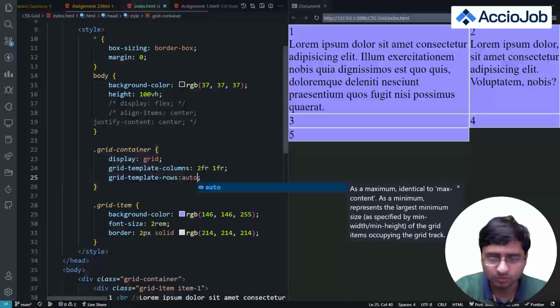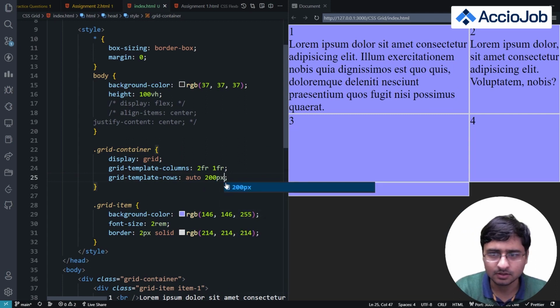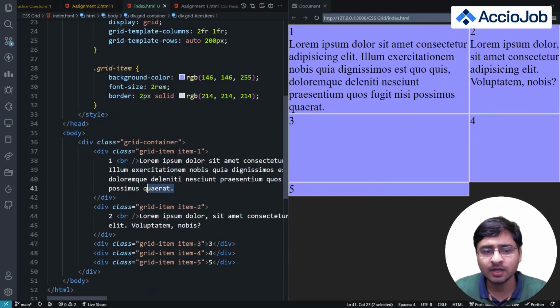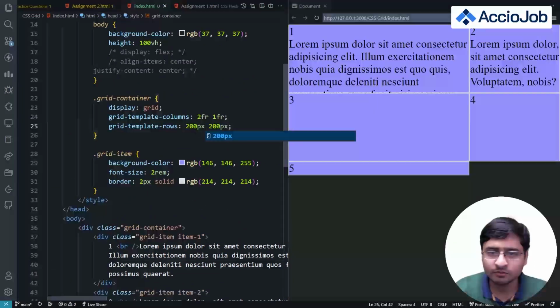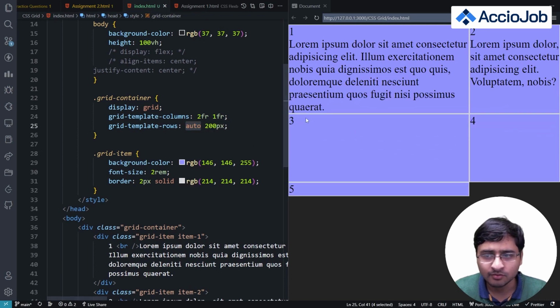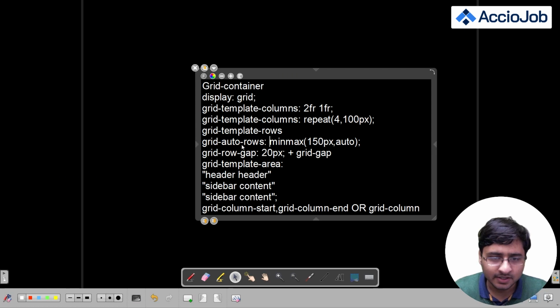It should be auto. If I give an auto property here and a 200 pixel property here, you can see now it is not overflowing, and now it is taking the whole space. We are not hard coding it. If I hard coded it 200 pixels here, everything would be overflowing. But if I say auto here, the first row will take whatever the maximum content size is, and it will automatically adjust itself. So this is about grid template rows.